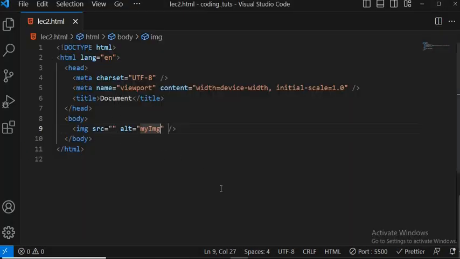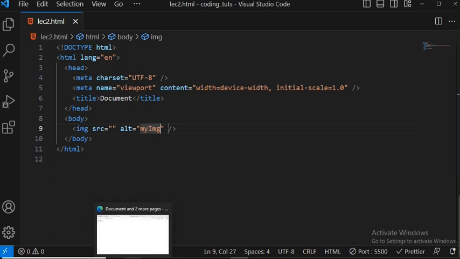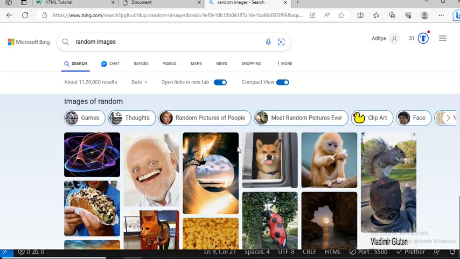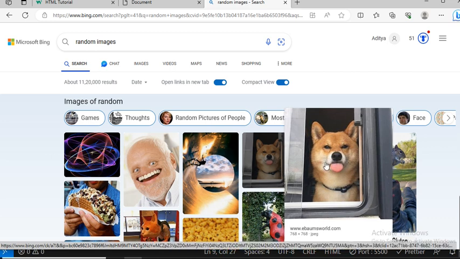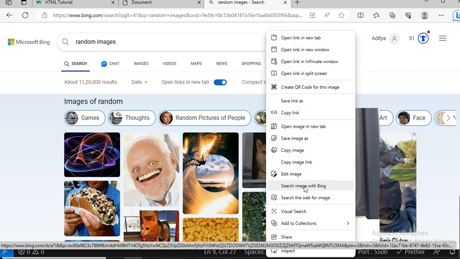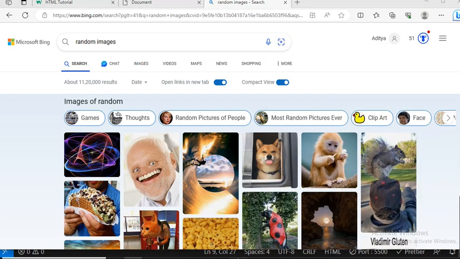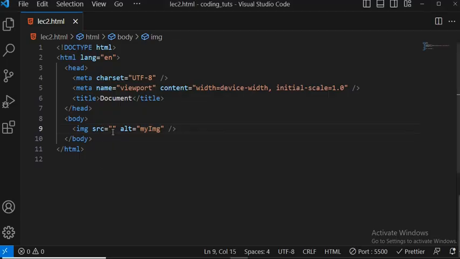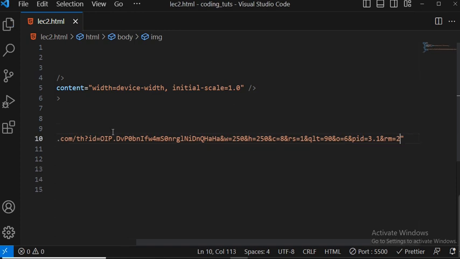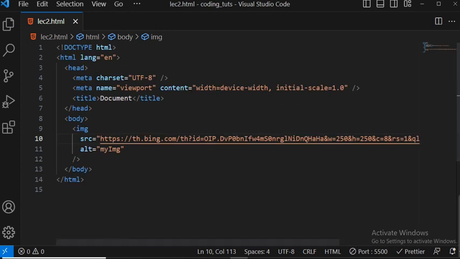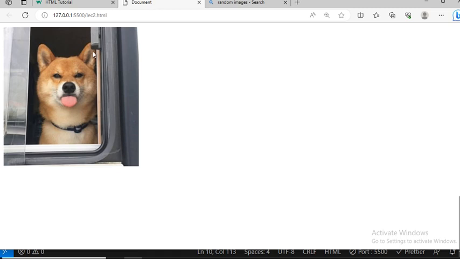So for getting an image, what I should do is come here, search random images, and in the random images I just copy this image link. I take this link and paste it as the source, and if I save this and come here, you can see that this image is coming here.